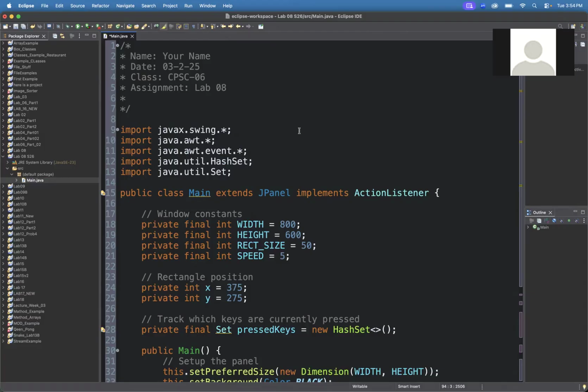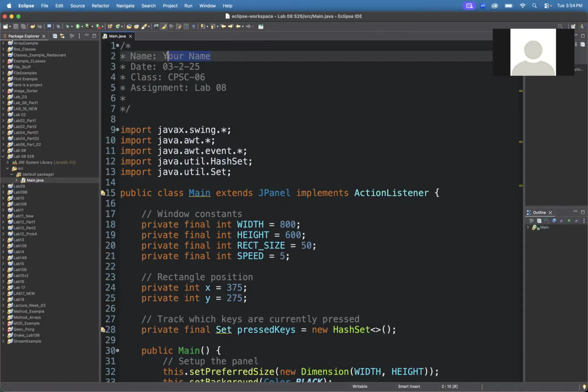So I'll hit Command S on a Mac, Control S on a PC, and we've saved our file. And I can go ahead and put my name here. We can change the date to be the current date. I don't know why it said 3/2/25 because this wasn't a lab that I've used in the past. So I think I just misdated it, but I'll call it 3/3/26, whatever. That's the right class. That's the right lab. Okay, so this is all good.